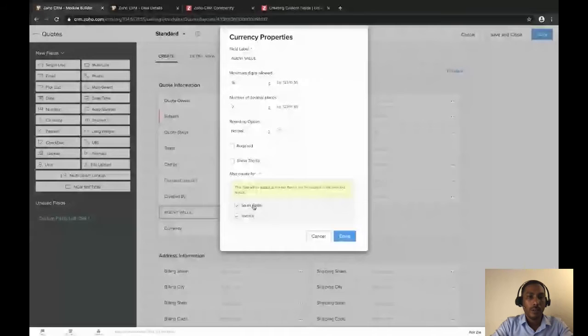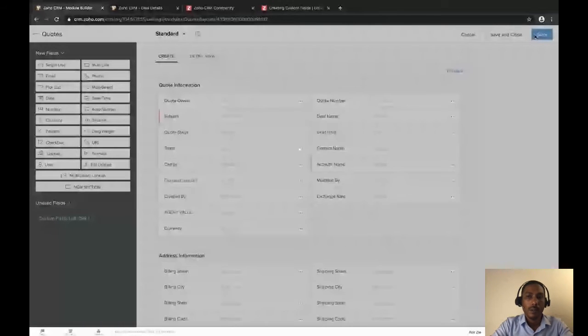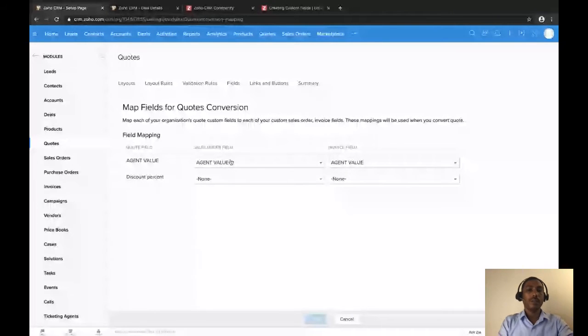And again, when you go to save this layout, and when you go back to your quote conversion mapping, you have that field, and if you want to map it, you can map it. So it's already mapped. All right. So that was on lead conversion mapping and quote conversion mapping.